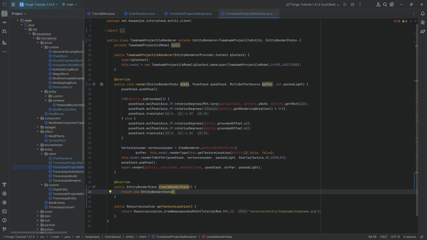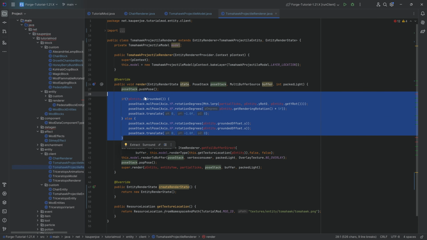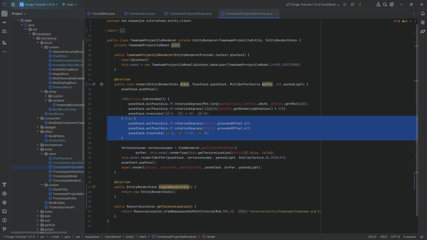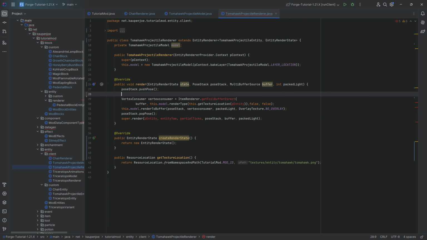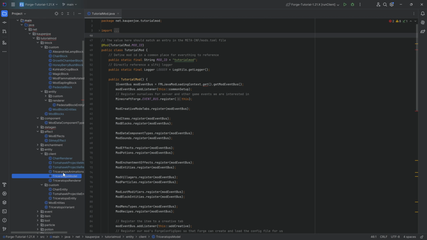Awesome. And in the render method itself, well, we no longer have access to the entity, whether or not it's grounded, and we can't really do anything here. So we're just going to delete that. So sadly, the actual Tomahawk will no longer rotate. It is what it is. Here, get foil buffer. Here, remove this. And then here, instead of these three, we're passing the state, and that's it.